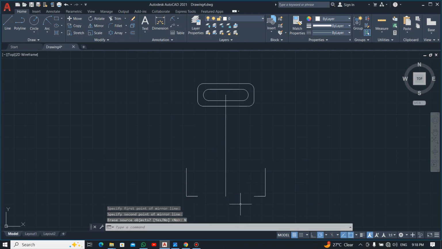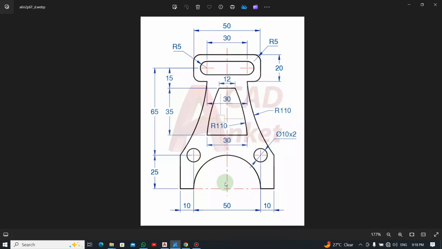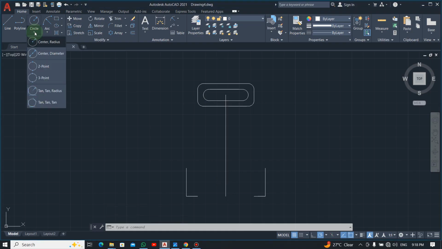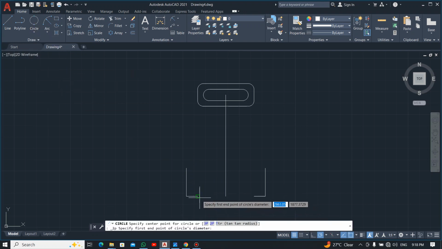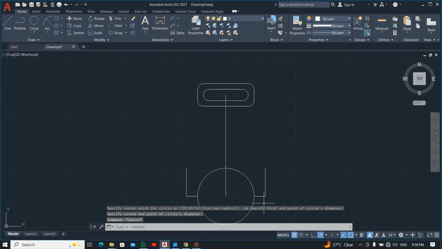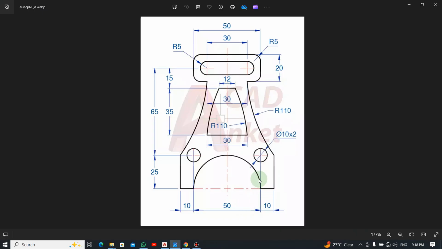Okay, so let's draw this semicircle here. To draw that, just go to circle and go to 2-point circle. Now you select this end and you select this end, and then you trim the unwanted. You don't need this side, so it should go. Okay, now you can see there's a circle here. The diameter of the two circles is 10.